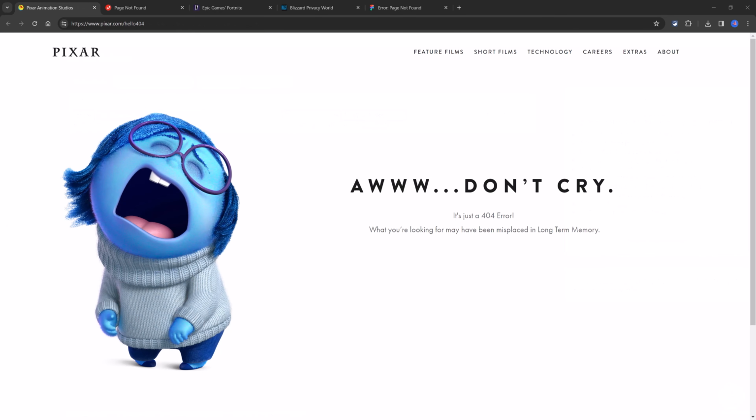To spark your creativity, here are some creative examples of good 404 pages. The Pixar Animation Studios 404 page features a character from one of their movies, Inside Out, known for crying, with a cheeky message, "Oh, don't cry." This is a crisp design with on-brand content, making this 404 a clear winner.